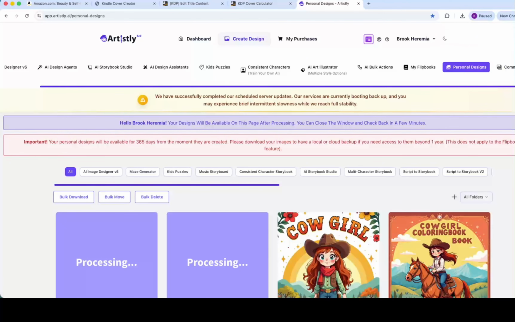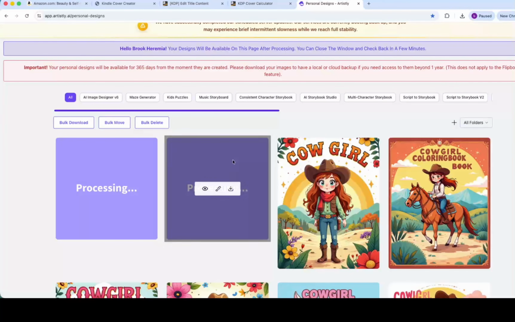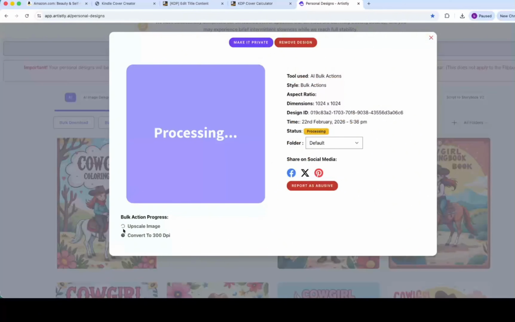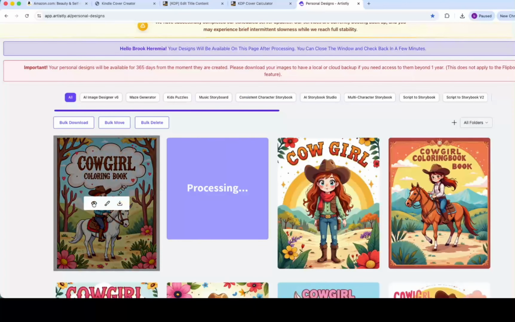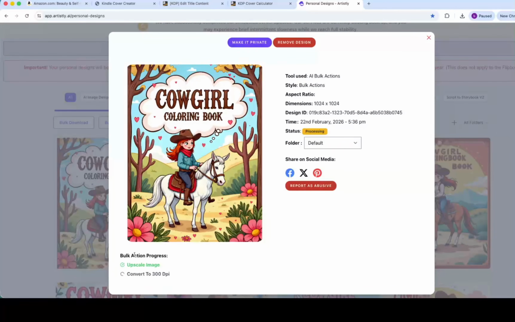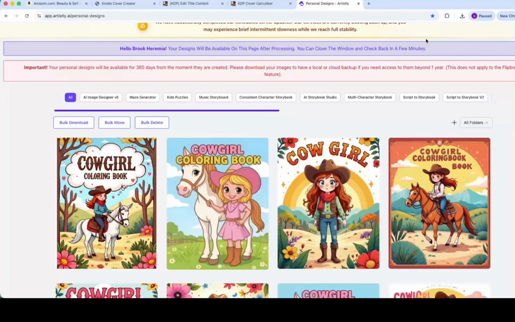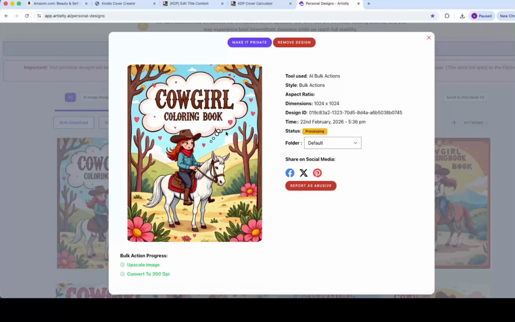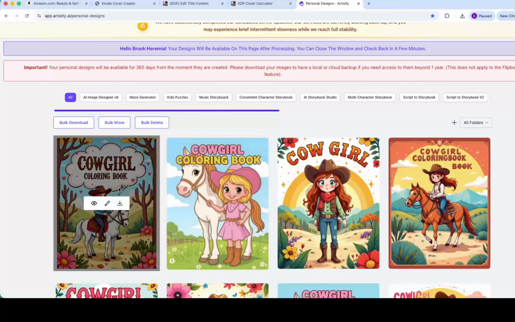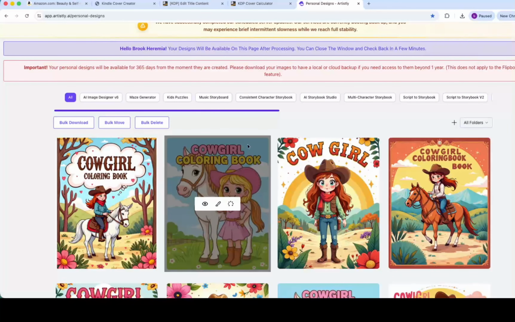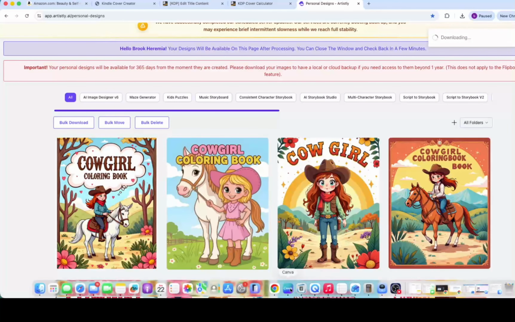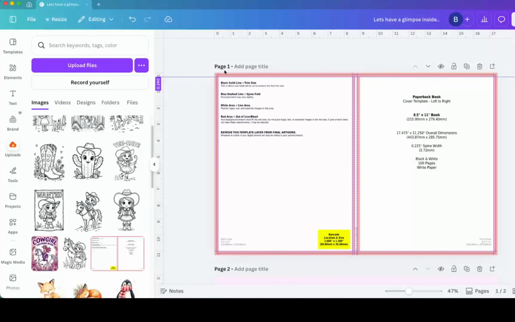And you can see that this one has started to process. So if we click on it here, we can see that it's just loading the information. We can see that this one has been upscaled and it won't take too long for it to change to 300 DPI as well. Perfect, so those are both done. So we're just going to download these. And then what we'll do is we'll jump back over to Canva again, and we can actually upload these images.